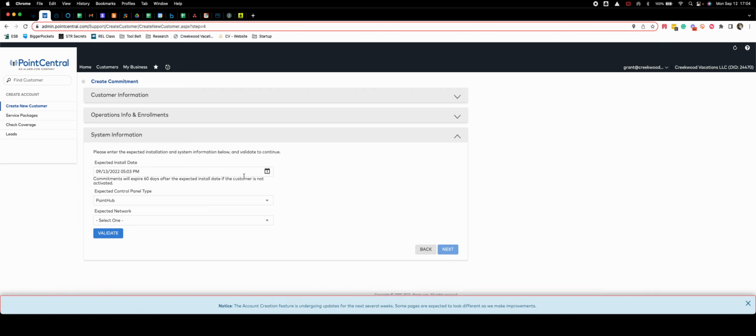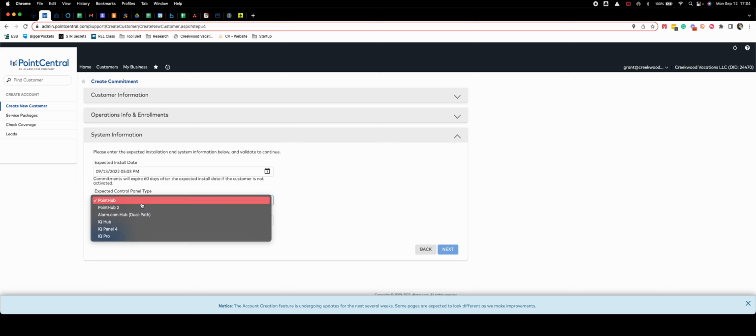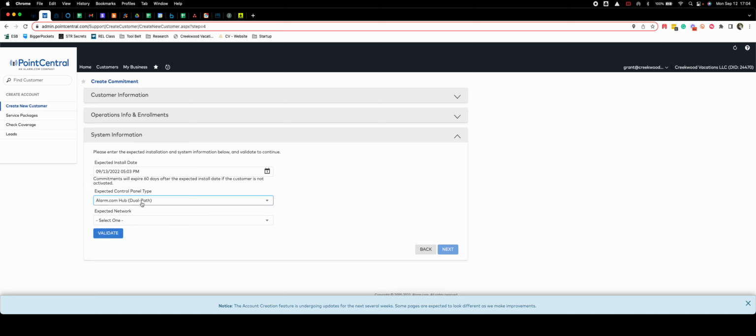Expected install date. This is, again, because this commitment will expire after 60 days if the tech was not installed. This is just an estimate. It's not life or death if you miss it. And I always start out with doing the alarm.com hub dual path. This will need to be changed and will be in a future video if you end up not connecting it to your router. That'll change a setting and it'll make your communication settings a little off, but I will definitely point that out in a further video and explain that more in depth.